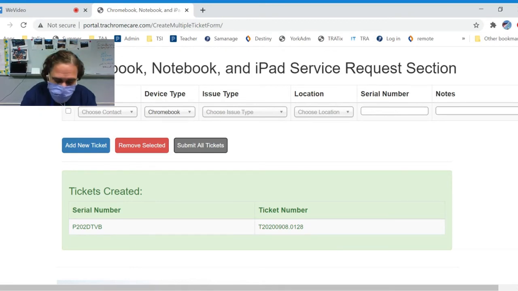So again, if you recall from what we've talked about before, 2020 is the year, 09 is the month, 08 is the day, and then the dot 0128 means it's the 128th ticket they've received so far today. So that is the gist on making a TRA warranty ticket.